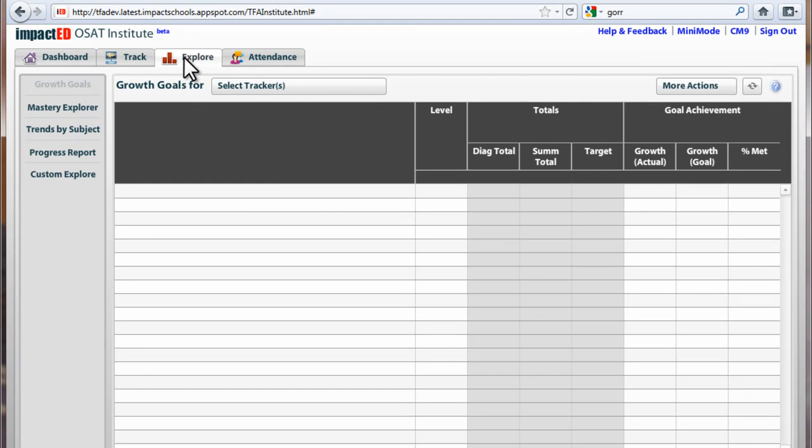When you click on the Explore tab, you'll see a number of reports available on the left. I'll go through these one at a time. The first report is the Growth Goal Report. This report is most useful when you want to look at institute-wide data from the diagnostic assessment at the beginning of Institute through any mid-institute or daily assessments that you give throughout Institute up to the summative Institute assessment at the end of Institute. Let's take a look at the DRA tracker.